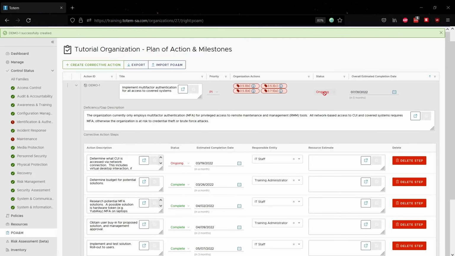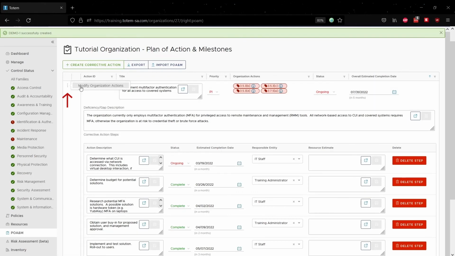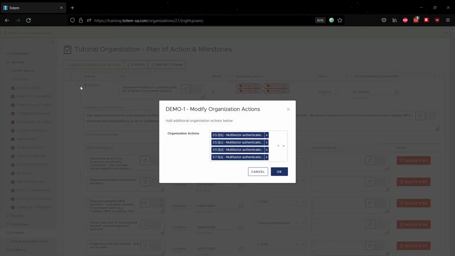If you create a corrective action plan and later decide that you want to add or remove an organizational action, select the three dots next to the corrective action plan you wish to change and select Modify Organization Actions. From here, you can add or remove one or multiple organizational actions.